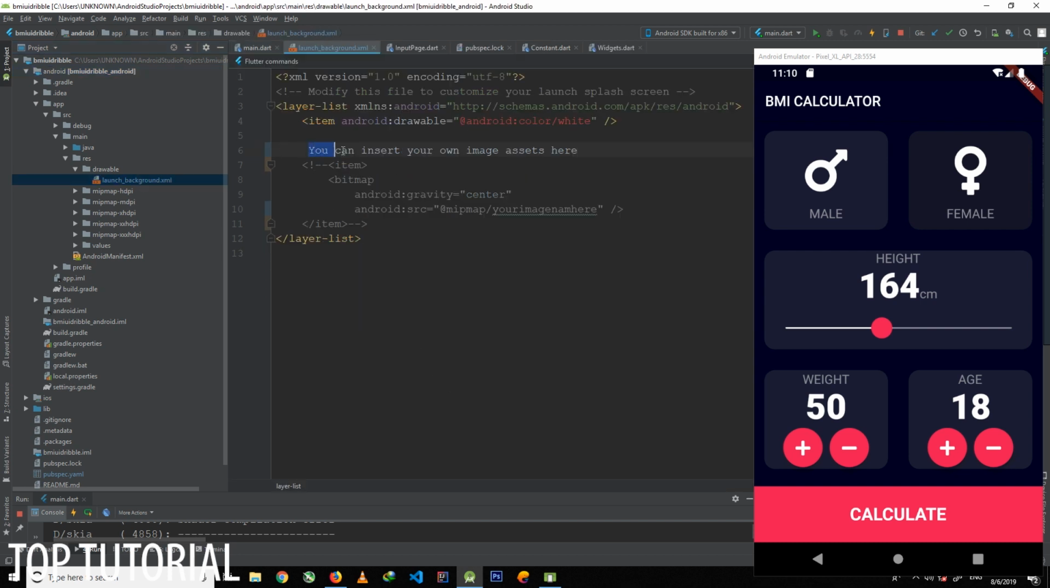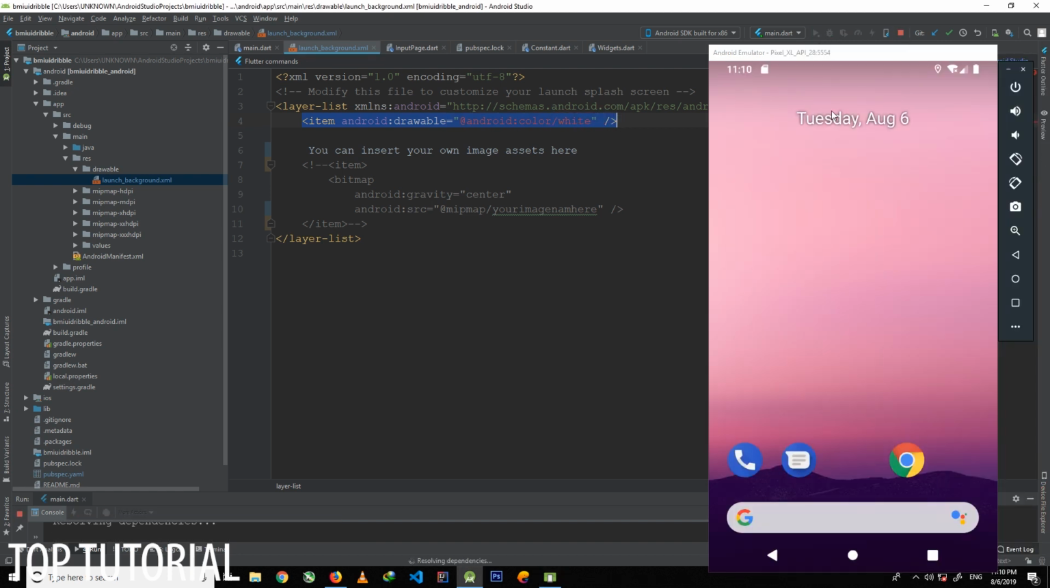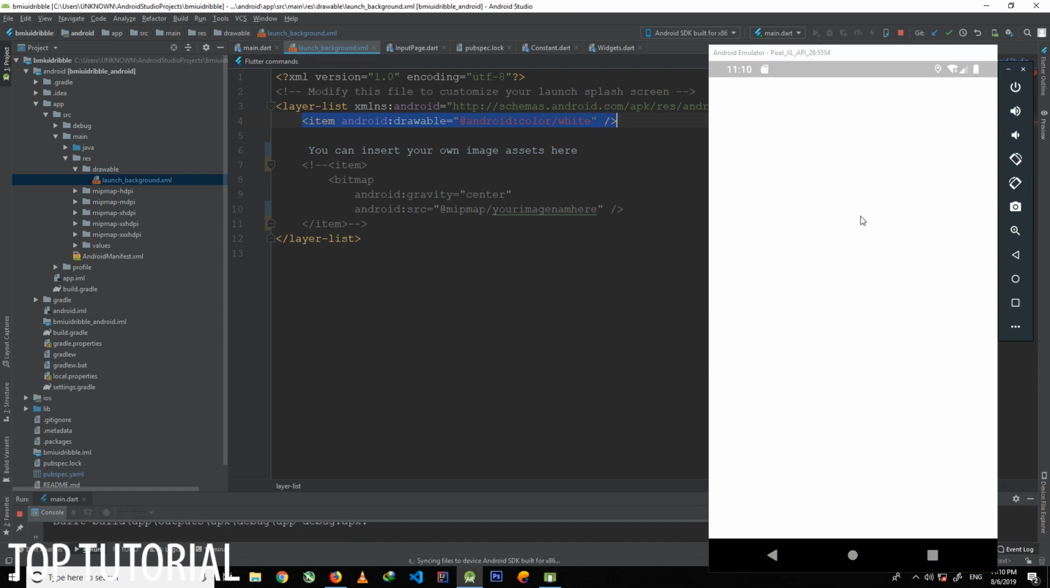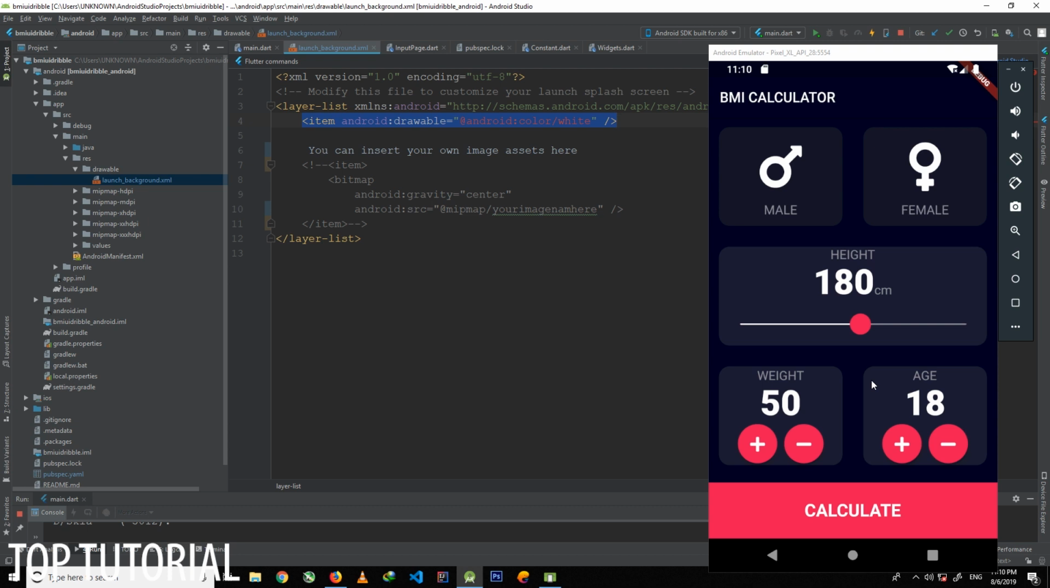Now by default a Flutter Android app has a white splash screen, and it is because of the first line which you can see right here. Now let me stop my app and rebuild it from scratch so that you can see the splash screen, and currently it is a white screen. Now we will be changing this white screen to a custom splash screen.